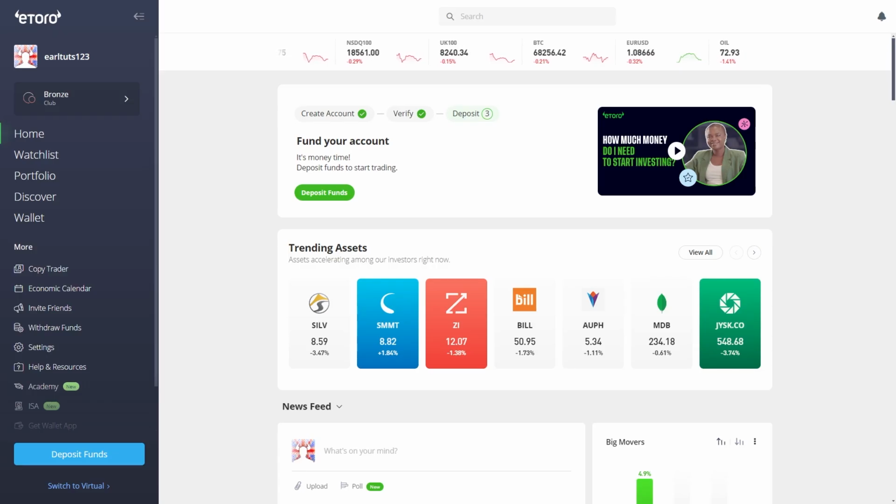Once you've entered in your phone number, you'll actually have to answer a few more questions, and they'll also make you verify your identity so that you can prove you are who you say you are. However, once you have done that, we will now have access to our account, and we actually get put on this homepage. So as you can see here, it's told me that I've created my account, I've also verified it, and now I just have to deposit funds.